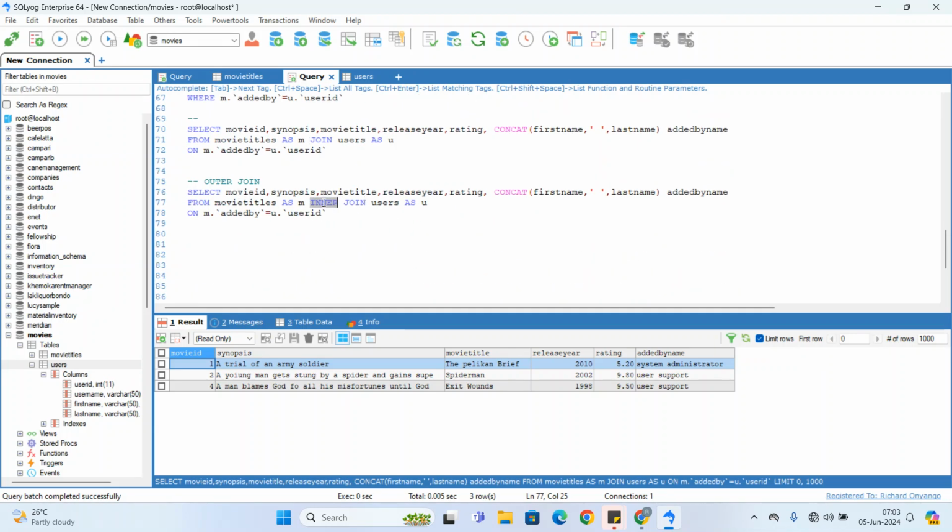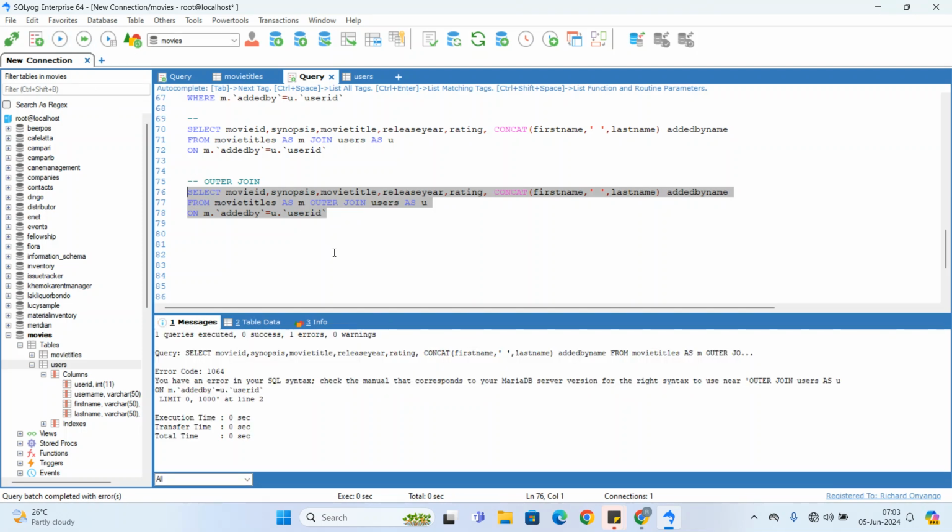Now, for an outer join, I'll simply say outer join. So get me all the movies, then get me matching records on users. So all movies must be returned. All the records must be returned for the table on this side, then matching records from the table on this side. So it means even if a movie does not have a user, it should still show. So when I run that and execute that, what did I miss out on?